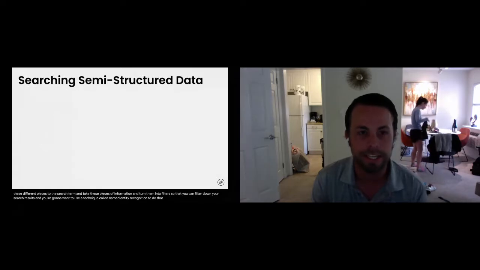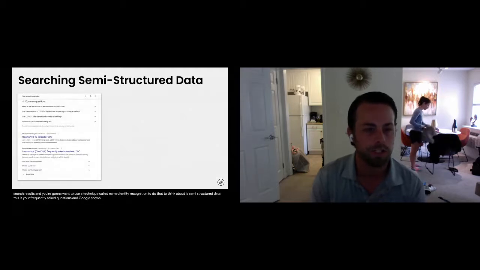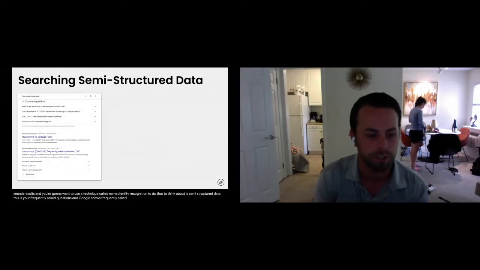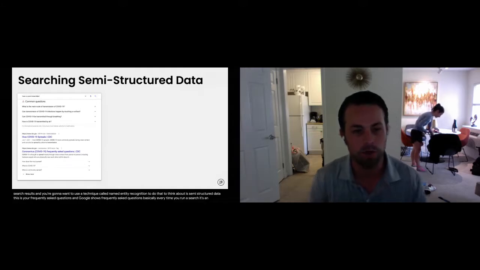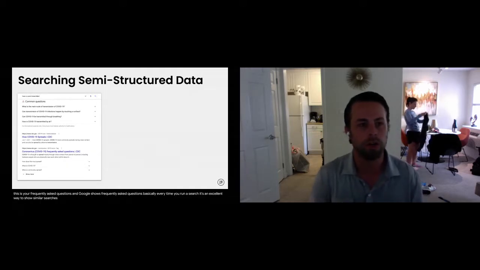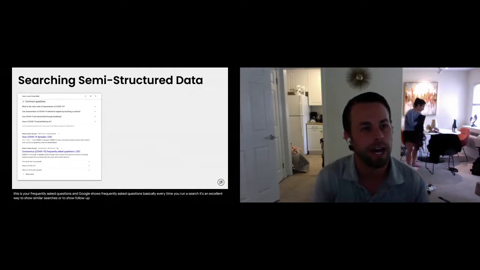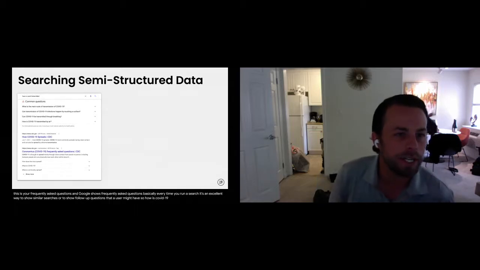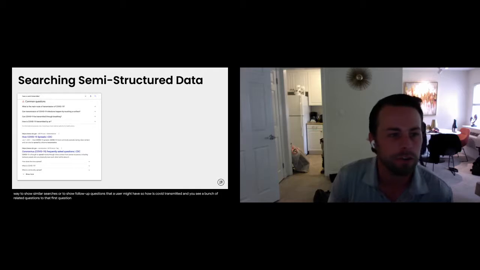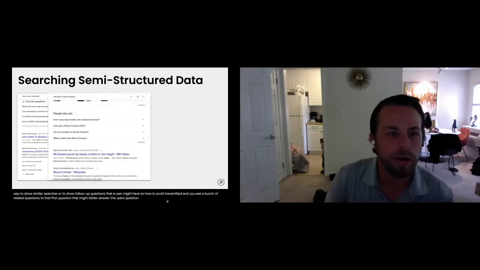The next key data structure that you need to think about is semi-structured data. This is your frequently asked questions, and Google shows frequently asked questions basically every time you run a search. It's an excellent way to show similar searches or to show follow-up questions that a user might have. So how is COVID transmitted? And you see a bunch of related questions to that first question that might better answer the user's question. Or here's another one, how tall is Mount Everest? And here you see a bunch of similar questions that people might ask as follow-up questions to this question.